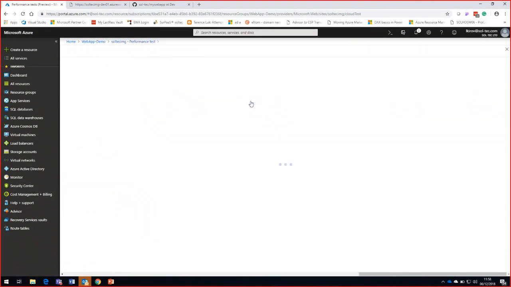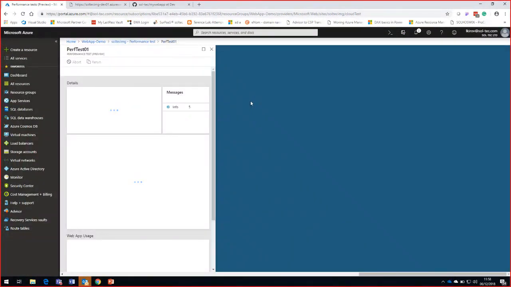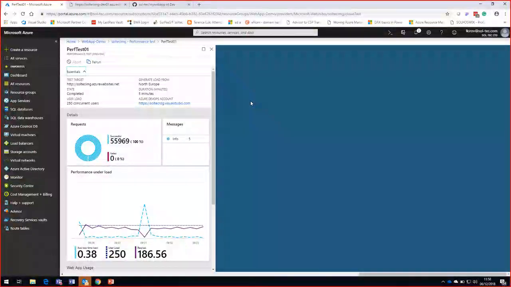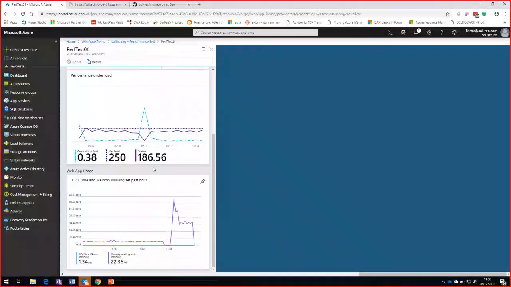So I've got a performance test under here, and I've run it this morning. I've got my app in West Europe. I'm going to do a performance test from North Europe, and I'm going to simulate a 250 user load. And I can see from my performance data how that went in. I can tell you that the website was running fine. This is when I installed WordPress this morning.